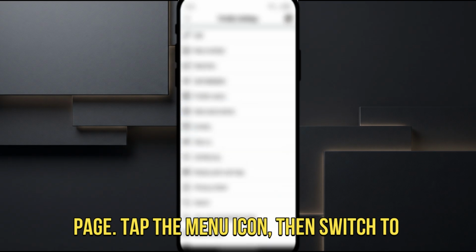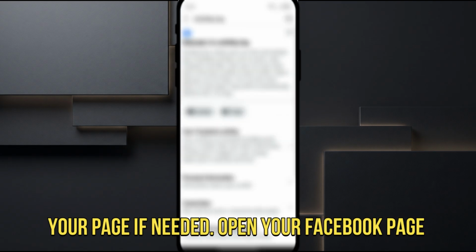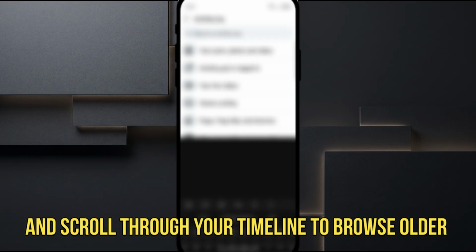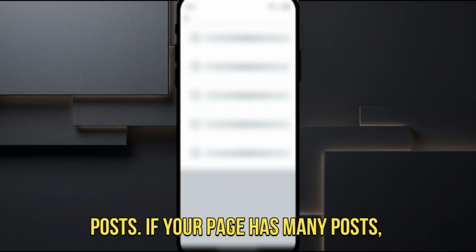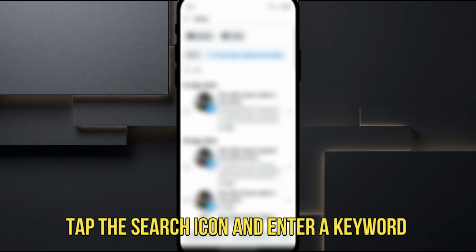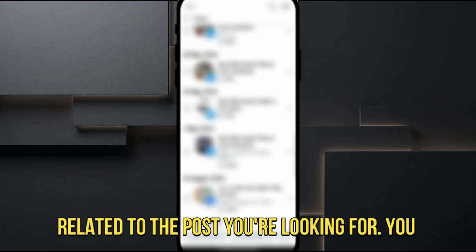Tap the menu icon, then switch to your page if needed. Open your Facebook page and scroll through your timeline to browse older posts. If your page has many posts, tap the search icon and enter a keyword related to the post you're looking for.